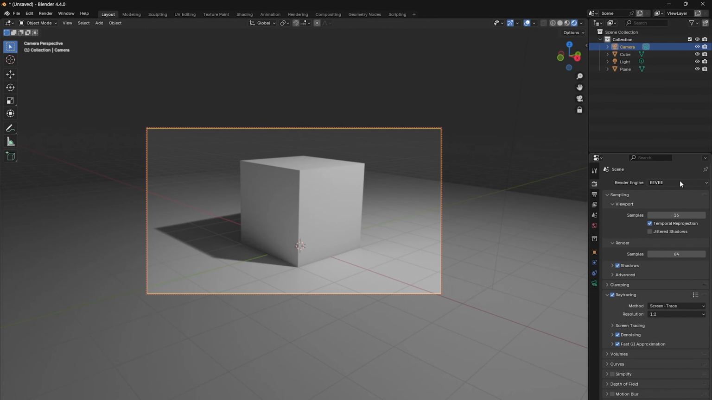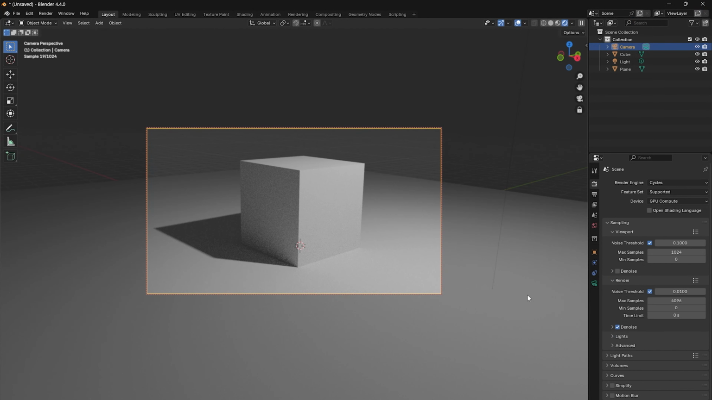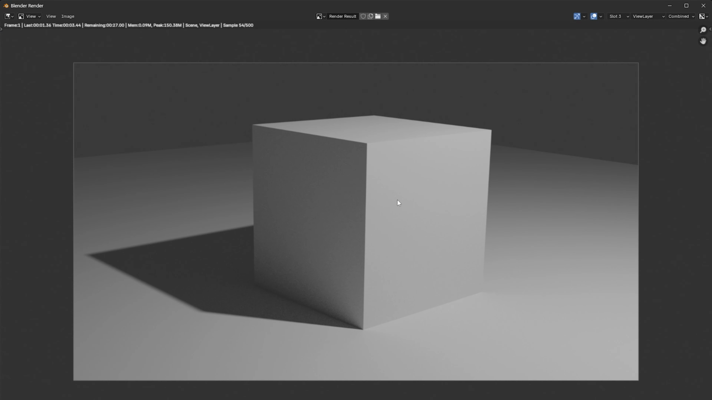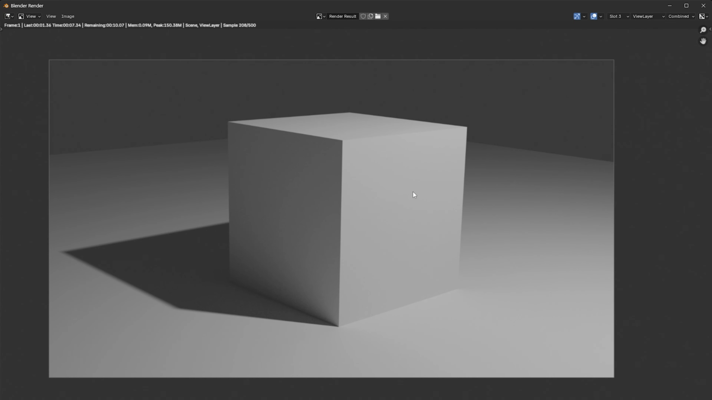Okay, so now we are going to switch to cycles, and for the render, I think it has so many samples. The max samples is over 4,000, and it's just too much. I'm just going to bring it down to 500, and I'm going to render. Okay, so this is cycles with no settings, and I only change the samples.